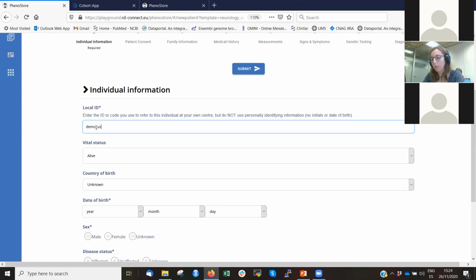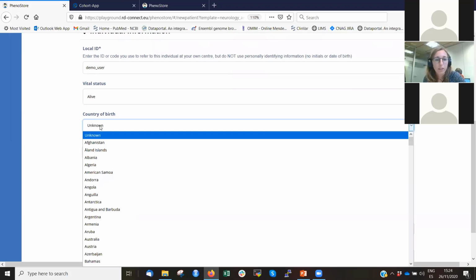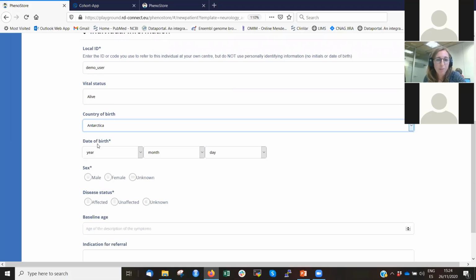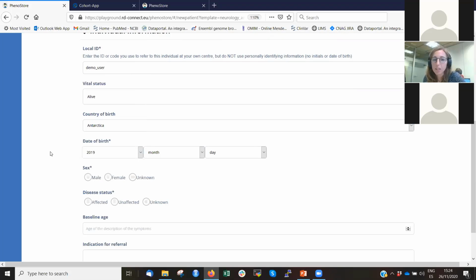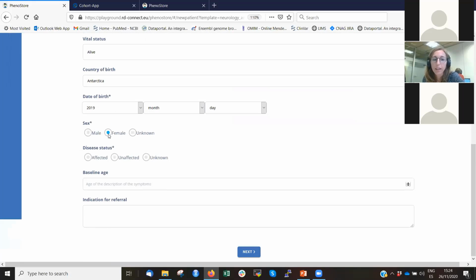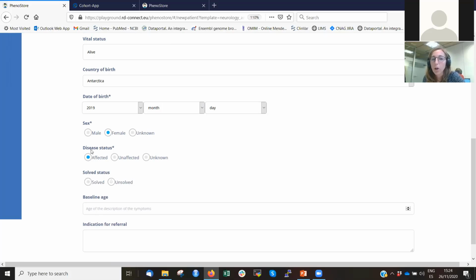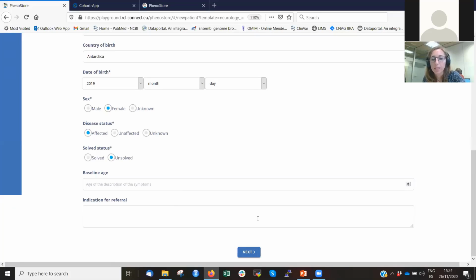So now I will enter the patient information. You can also enter the country of birth. The year of birth is mandatory for index cases, but not for relatives. Then the sex and the affected status. When an individual is affected, we then ask to answer if the case is solved or not, so that we also keep track of this in the system.